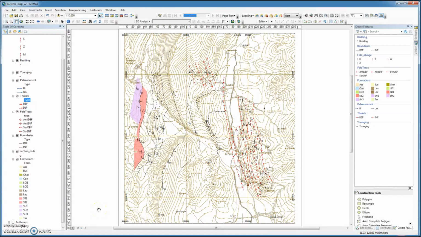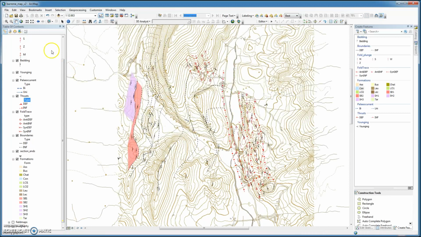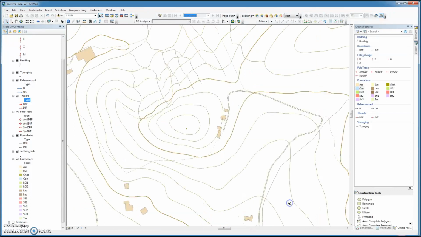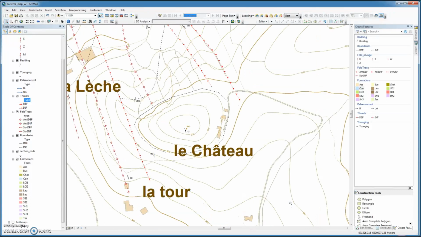In this video I'm going to show you how to add the formation polygons, so the coloured areas on the map. Okay. So I'm going to start off by doing that for the La Chateau, so over down here. So I'm going to go to my data view and then I'm going to zoom in on La Chateau down here. And to avoid confusion with the contours and things, I'm going to switch off the geography layer.